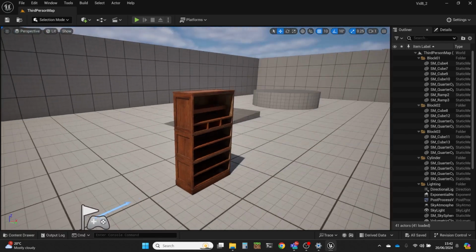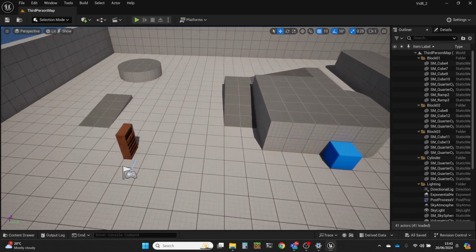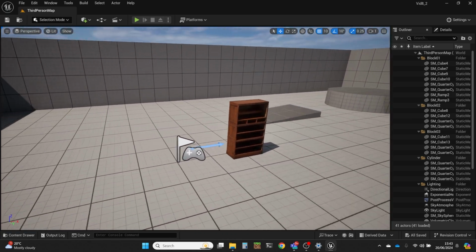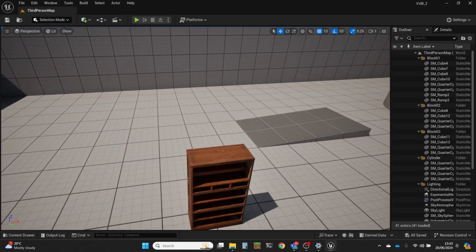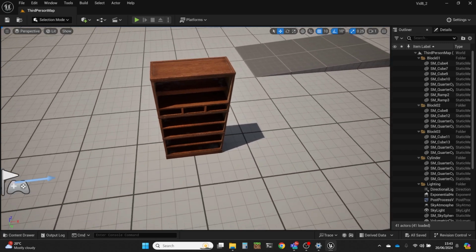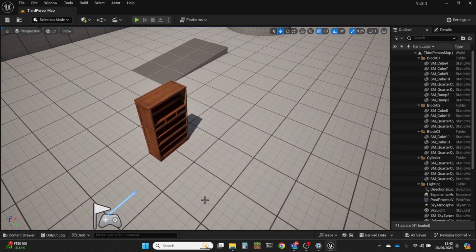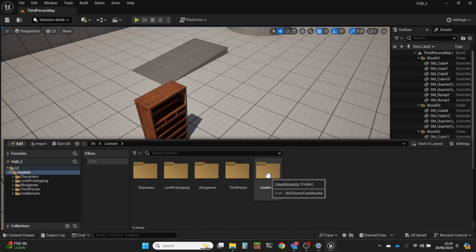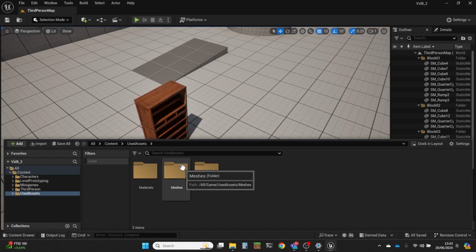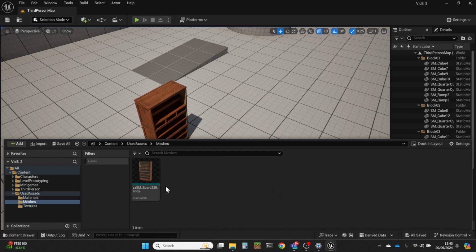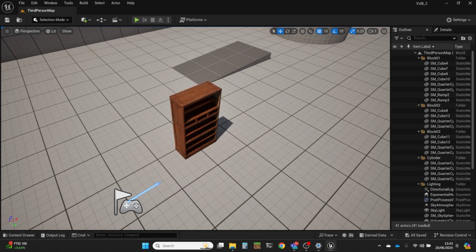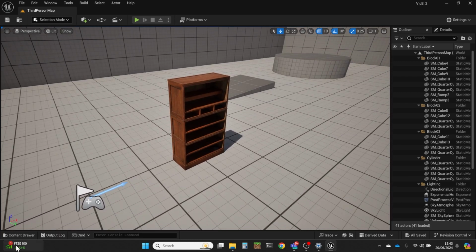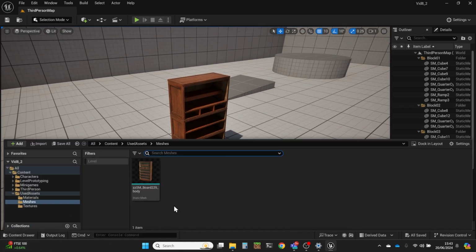What I've got here is a simple third-person template, and I've just got this set of shells. If you've been watching the previous videos, you'll have seen me getting this imported from the marketplace. What I've got is a content folder, and inside that a used assets folder. And the mesh that I'm using is inside this folder here. What if I want to move that static mesh inside my organization of my files?